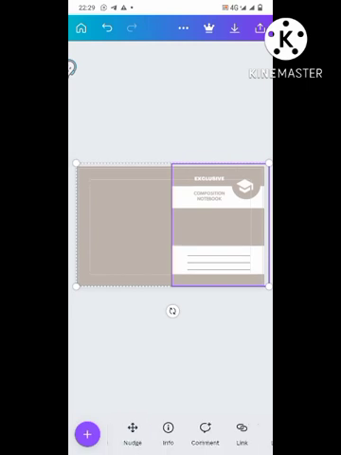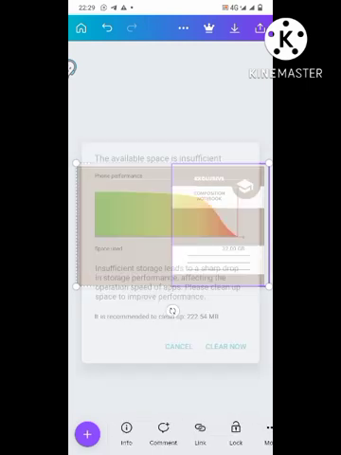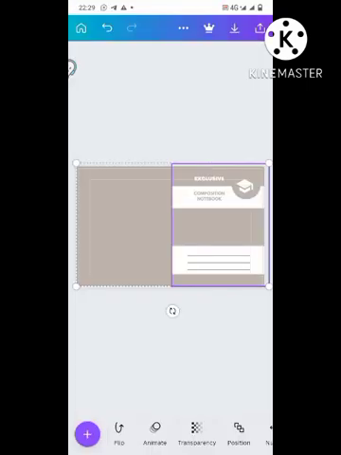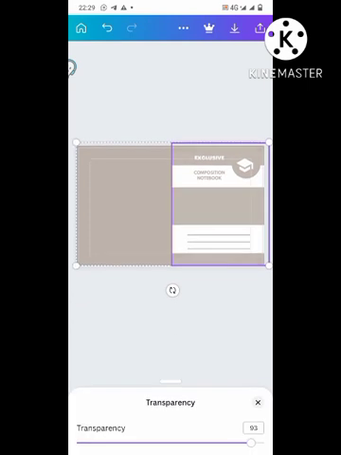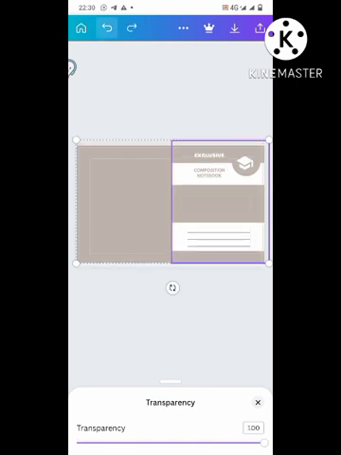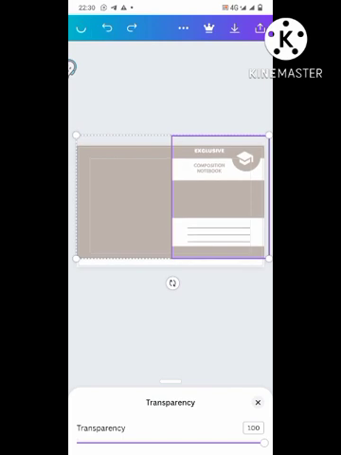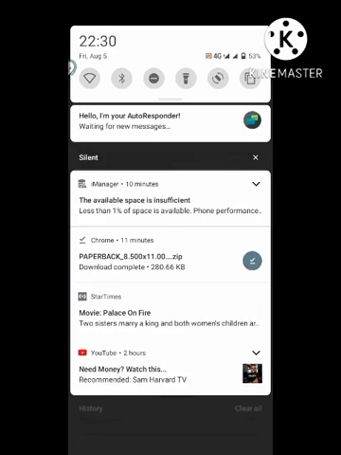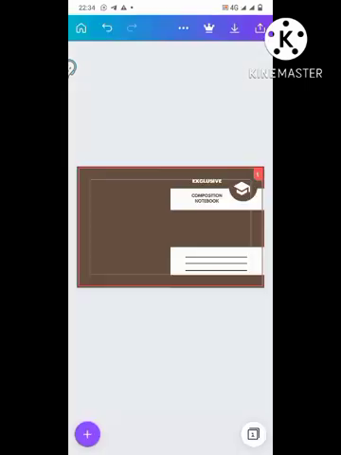Okay, where's the transparency? Cancel transparency. Oh my god, I think I made some mistake. Let me just go back so I could get my actual design. I don't need to. So you don't have to.